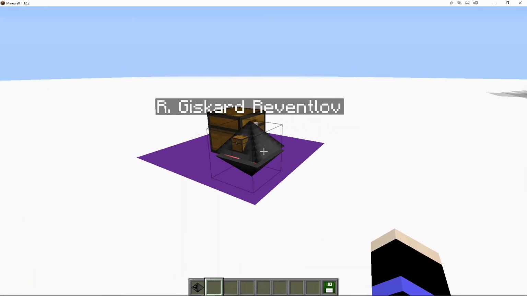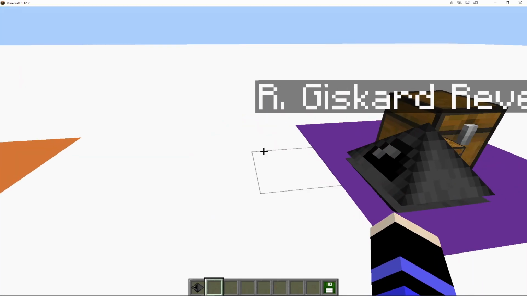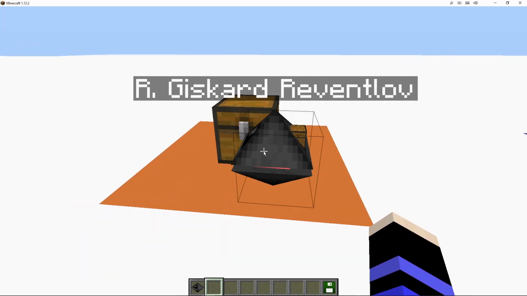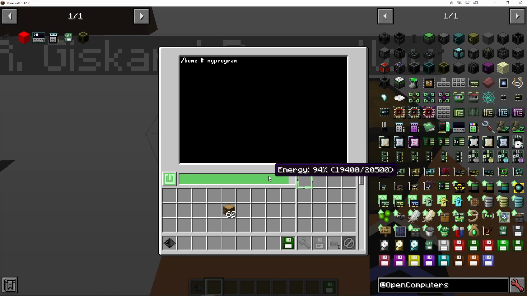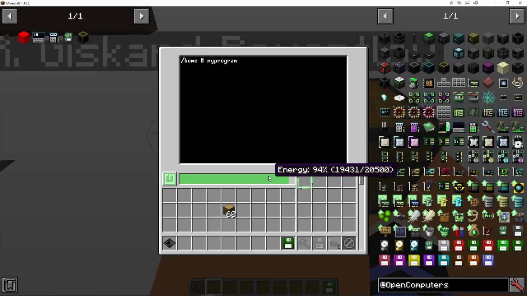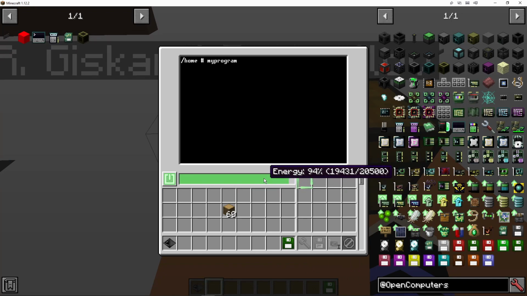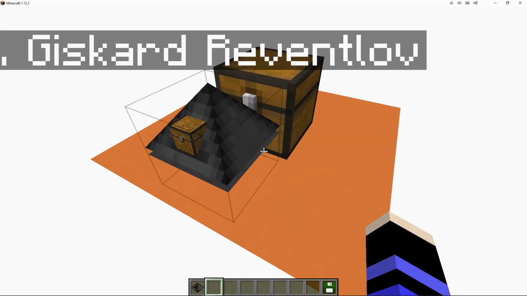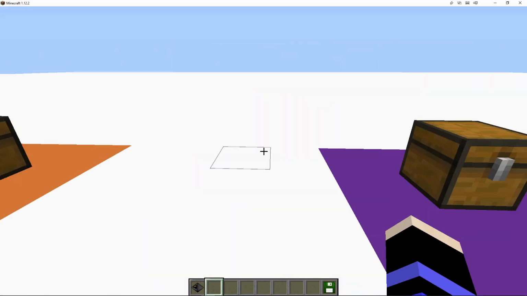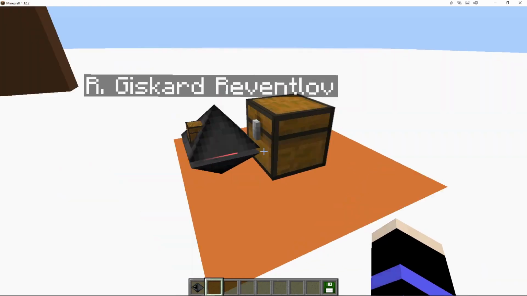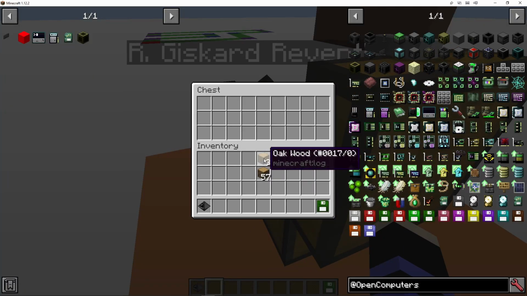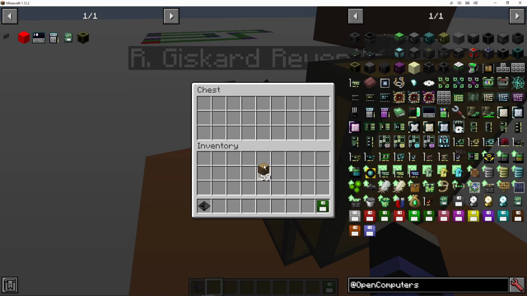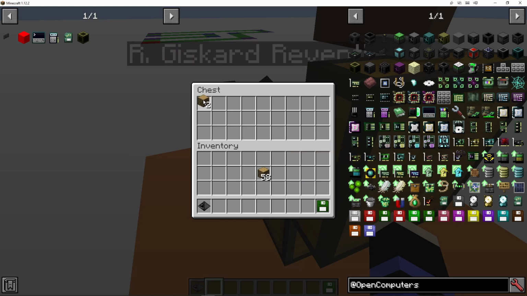It's now moving the last log over here. It's now waiting. And it's using a little bit of energy, but it's not using as much energy as it would have if it was still moving over here. So now I'm going to put another 2 logs into the chest.